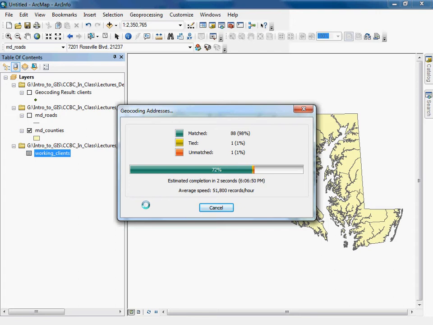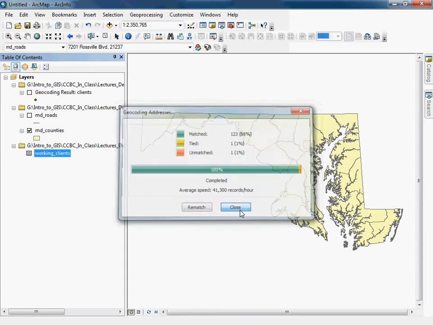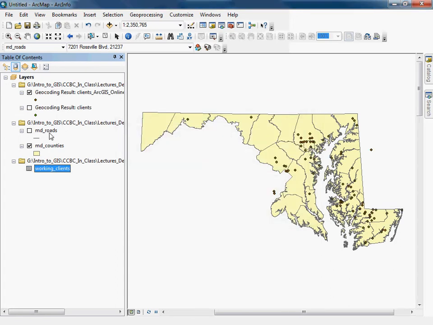We did about 92 addresses in the last geocode, and you can see we're at about 123. So there's only 2 that it wasn't able to find. So we can see, as I mentioned earlier, my Maryland roads layer is an older layer, not up to date. It's a static shapefile, probably maybe 10 years old at this point. And so some of the newer addresses may not actually show up.